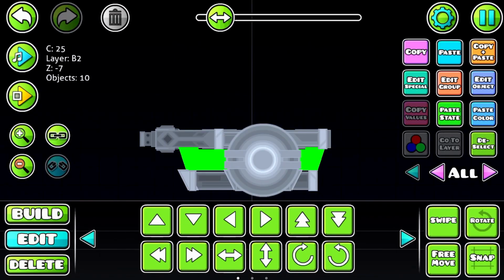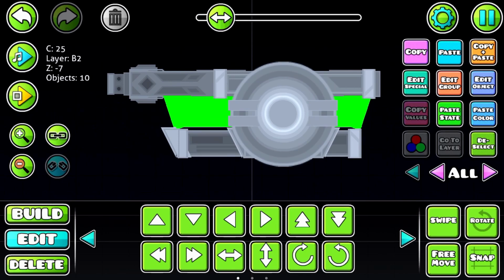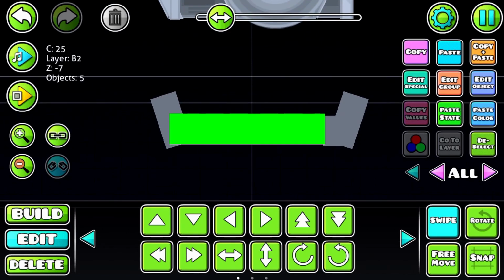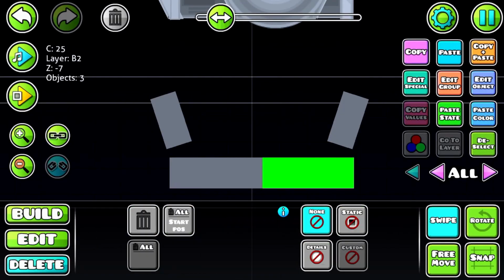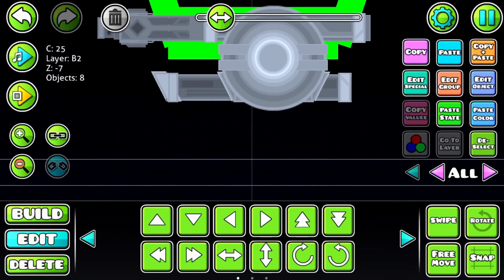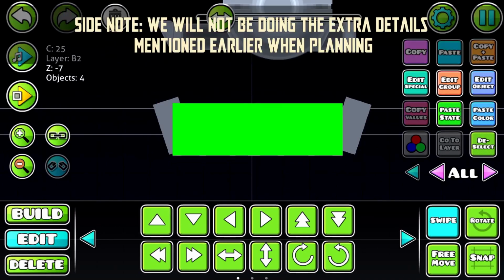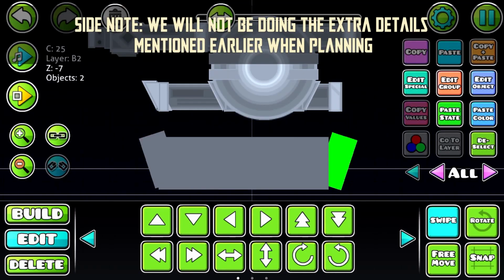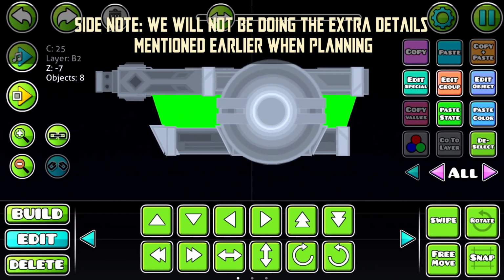We are going to detail the darker portion in between the frames. I will call this the back portion, because we will use darker colors to make this area feel behind the frame. By doing this, we create more depth in the design. Side note, we will not be doing the extra details mentioned earlier when planning.